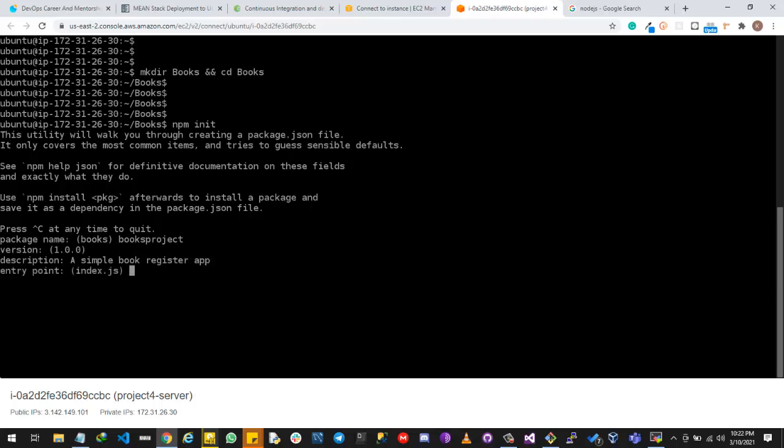Entry point, by default it works with index.js, but in this case our entry point is going to be server.js. So we hit enter. The test command, I'm not doing any test in this project, so there won't be any test command. I'm not going to use any repository, so I'll just hit enter. Keywords, I do not need that.